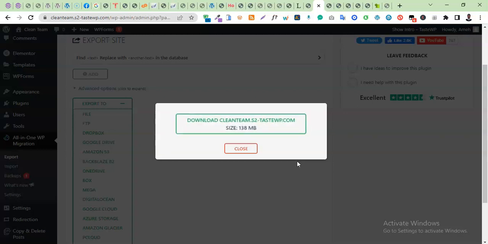I say All-in-One WP Migration. It's the same thing, just the pro version of it.